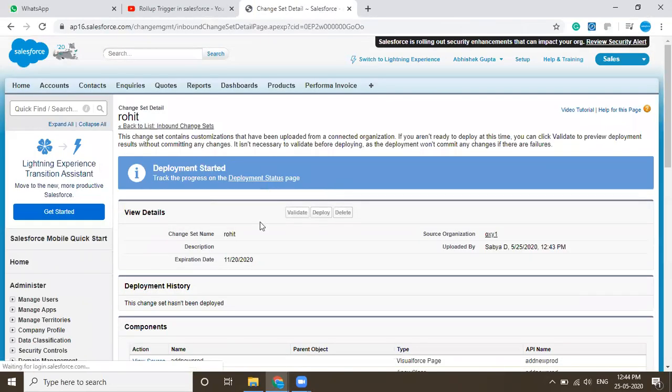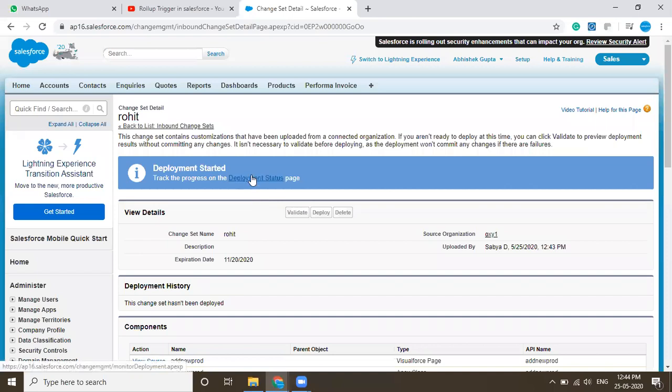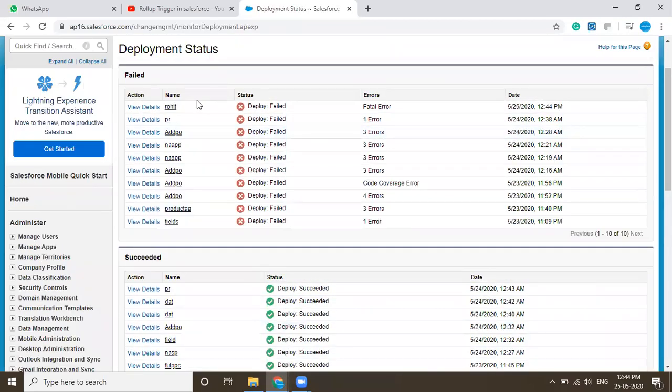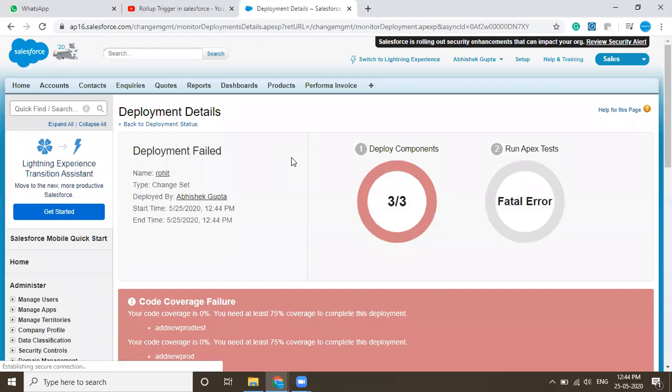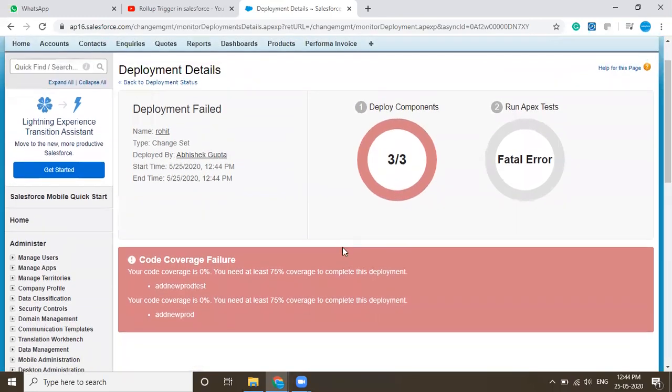Here we will see the results, and it is failed. Why is it failed? We'll check the details. Code coverage is 0. You need at least 75% code coverage. Somehow it is not showing the code coverage, so I'll check why it's not showing.